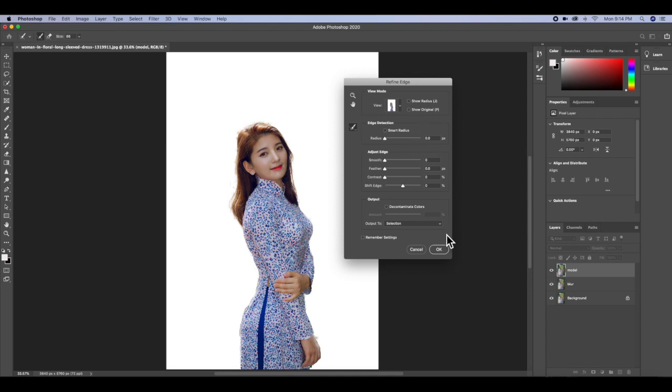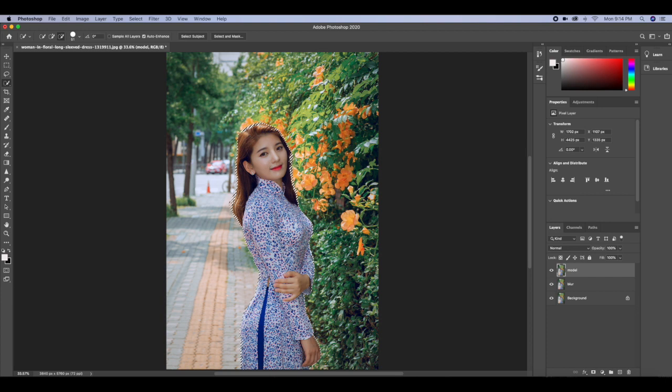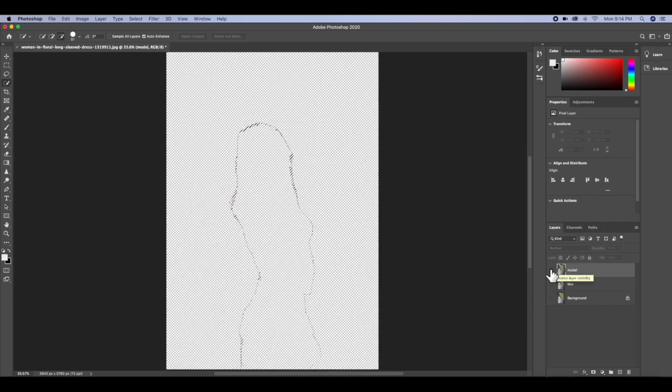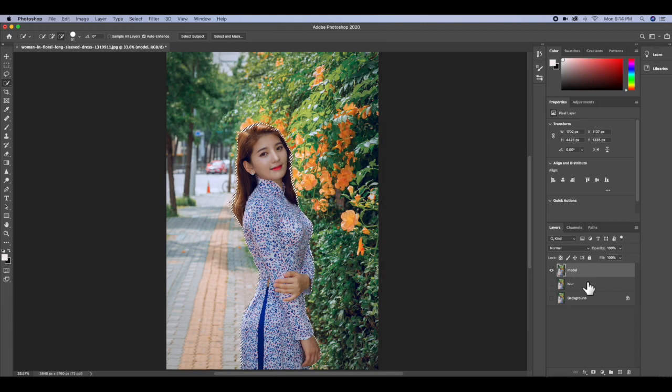Okay, so that looks good. Then we'll click OK. And now we have our model perfectly selected. So we'll make the other layers invisible and you see the model here is perfectly selected. Then we're going to create a layer mask for the model layer. And then we'll go to the blur layer.